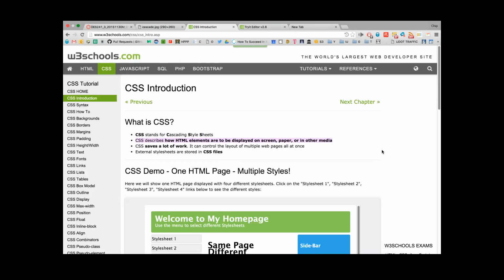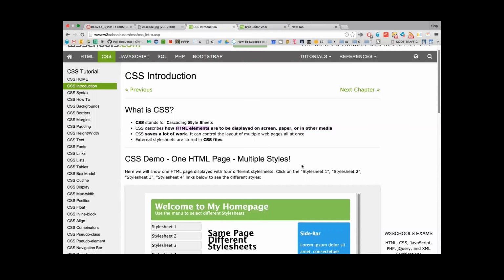You can read it. That's fine. Okay. It describes HTML elements that can be displayed on screen, paper, and other media. All right. It describes how HTML elements are to be displayed. Okay. Do you know what they are referring to when they say HTML elements?